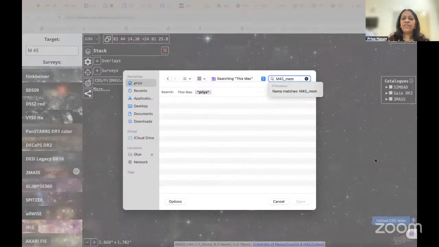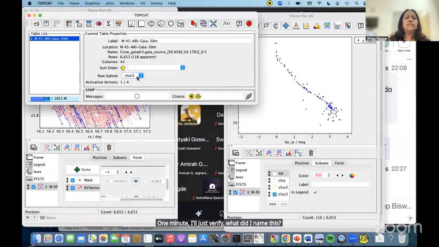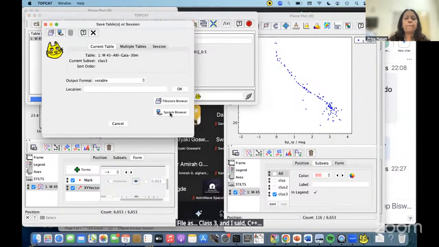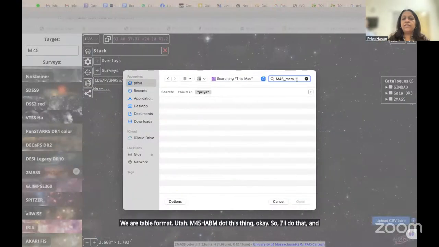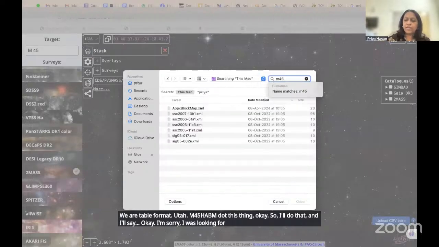One minute, I'll just verify what I named this file as. Cluster 3, and I said save as VO table format. Acha, M45, this thing. Okay, so I'll do that and I'll say okay. I'm sorry, I was looking for the wrong name.